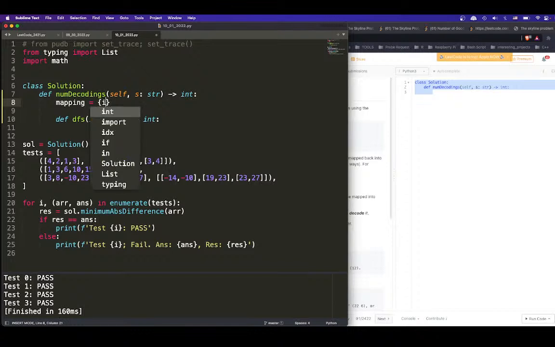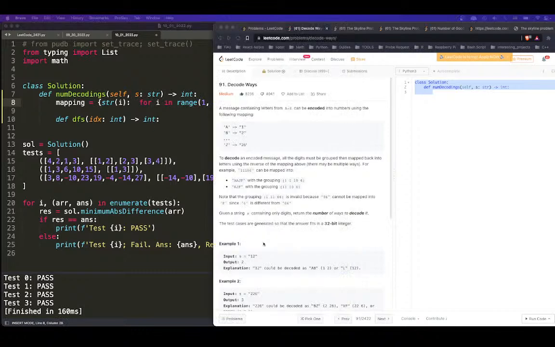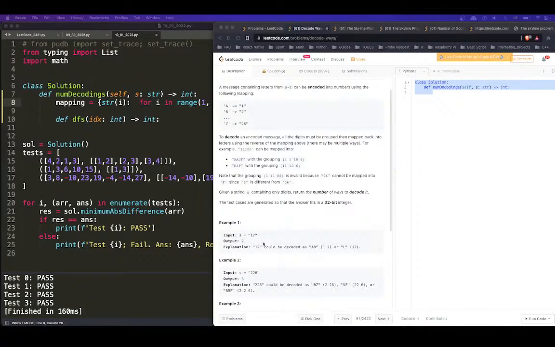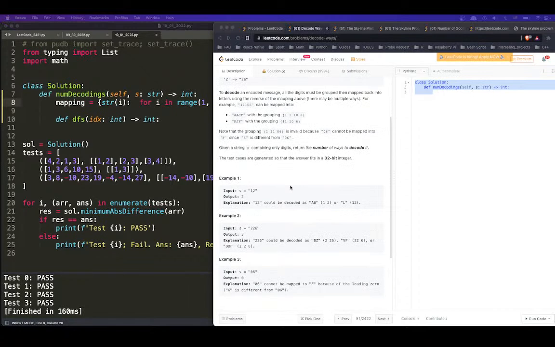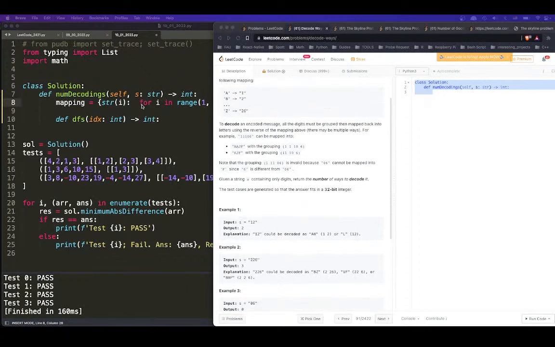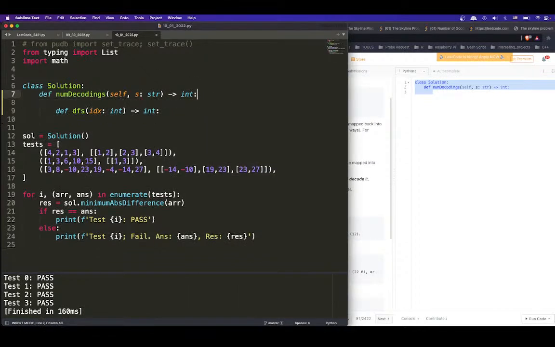Let's say str(i) for i in range 1 to 27. And this will correspond to... I just need to know the ways, so I don't even need to have the mapping. It's not necessary to have the mapping. No, it's not necessary.